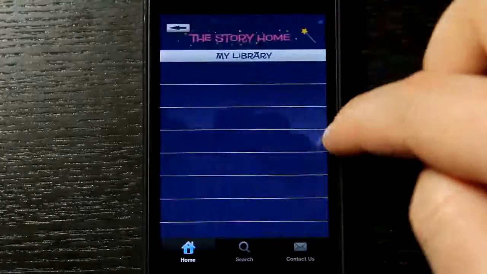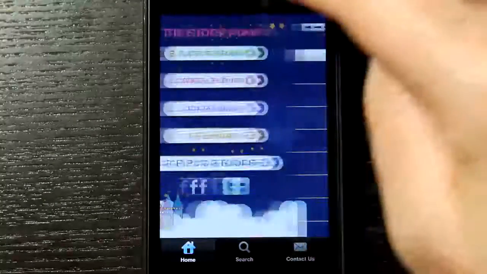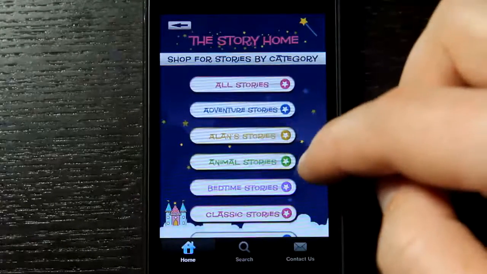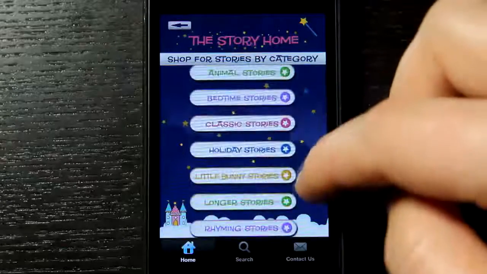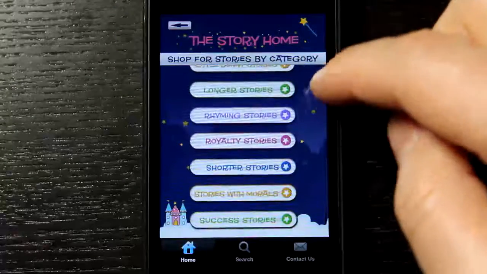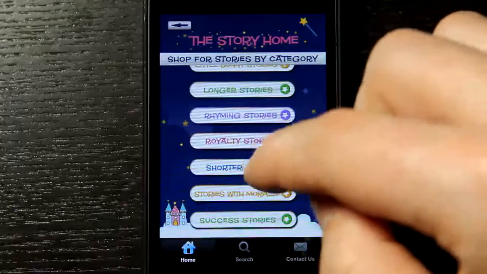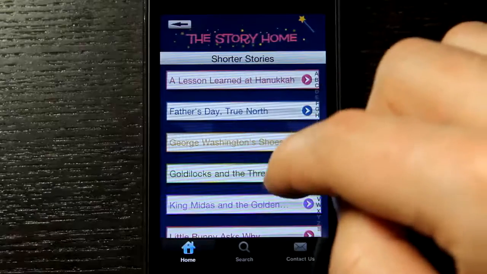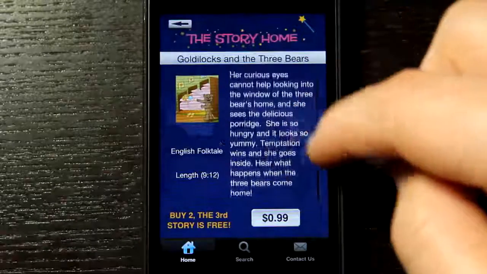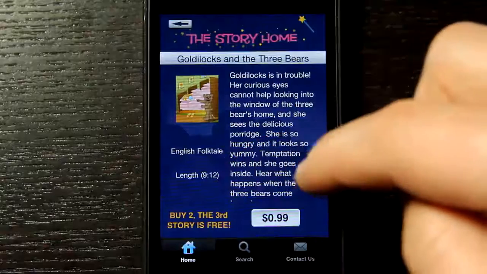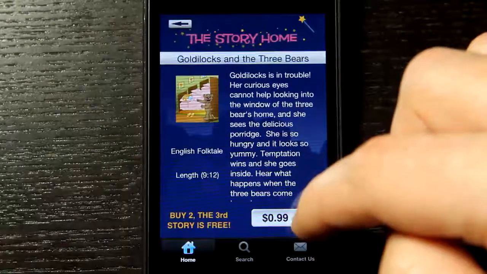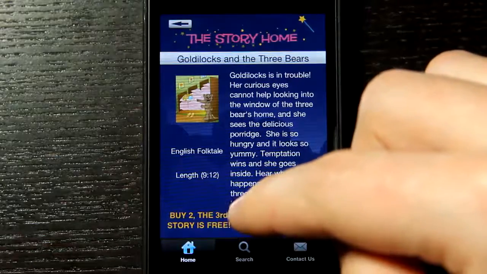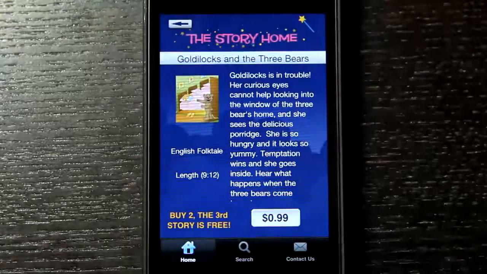We can view our library for stories that we had downloaded and purchased on our own. And then we can also shop for stories by category. So as you can see here, we have categories. Lots of categories to choose from. So for example, if we wanted a shorter story, we can tap in here. We can see, okay, we've got Goldilocks and the 3 Bears. That's great. Goldilocks and the 3 Bears, 9 minutes and 12 seconds long. We can buy this one for 99 cents. We also see there's a special right now, buy 2, the 3rd story is free. So once we buy a couple stories, the 3rd one's free.